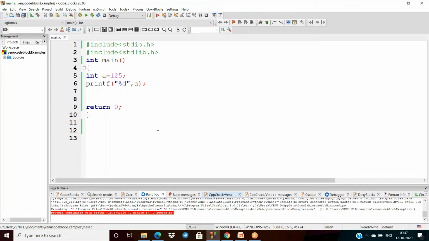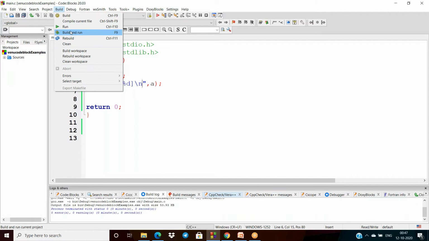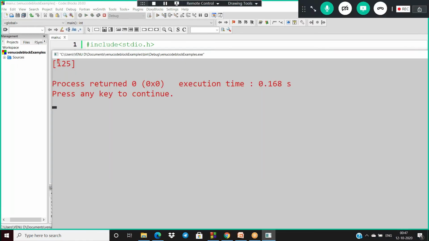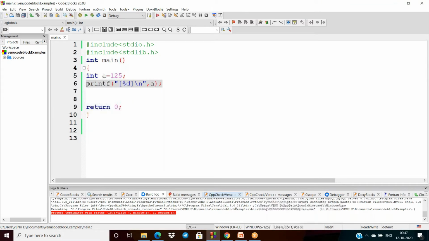Let us verify this. I want to give some boundaries here, and after that a new line. Now see, it uses three spaces, for 1, 2, and 3. But I want to allocate a space of 10. I'm allocating a width of 10 spaces.